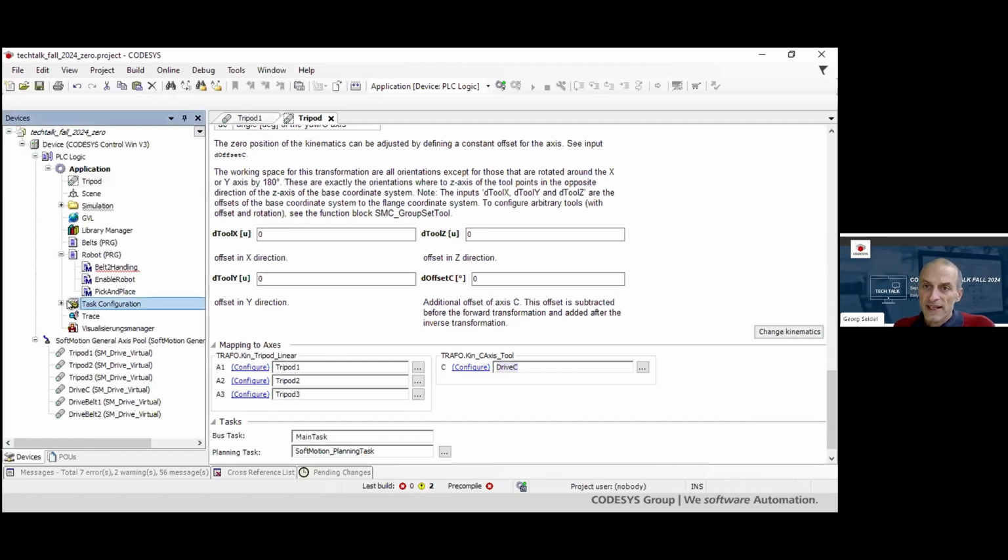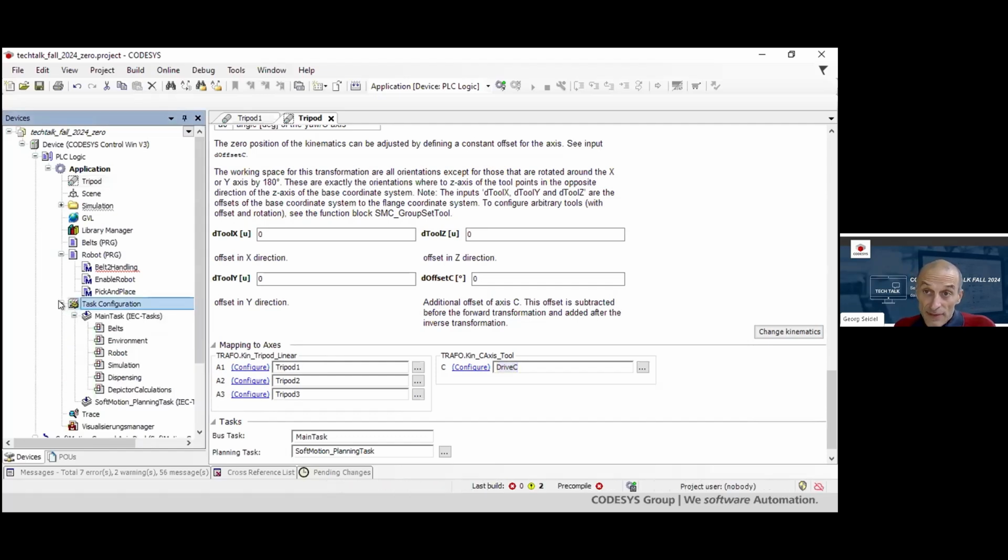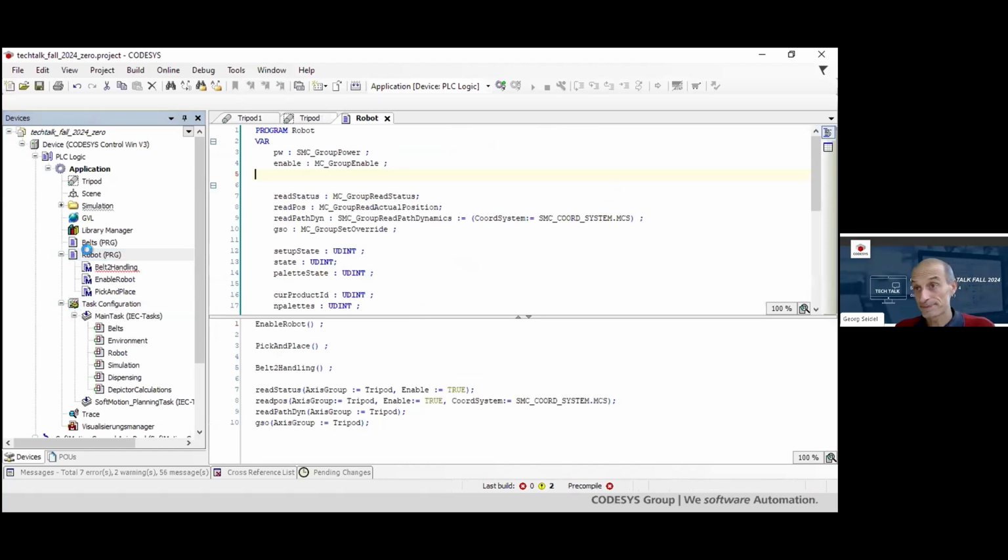Maybe a quick look at the task configuration. There are different tasks. The interesting task for us is the robot. The other tasks are used for the simulation. I created a simple simulation that simulates the camera, the part dispensing, and so on, so we don't have to care about this. But the robot is really the part that we will be programming. Let's have a look at that.